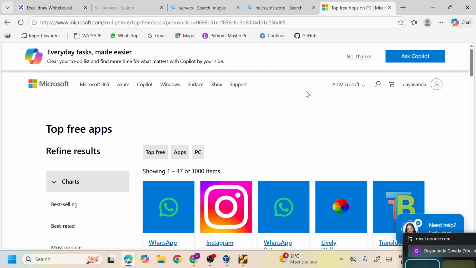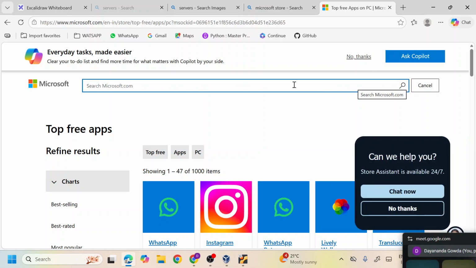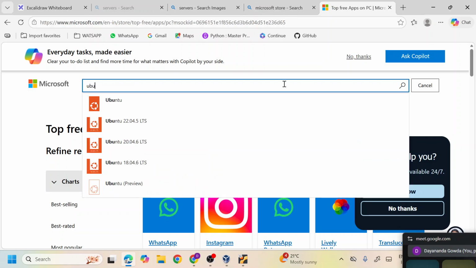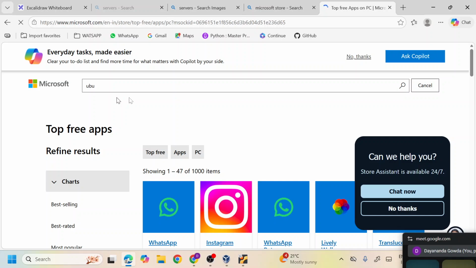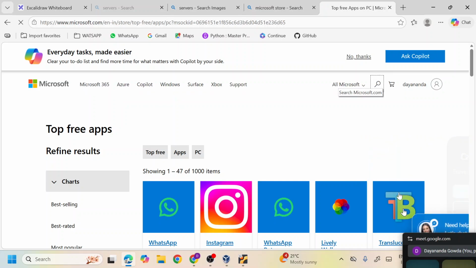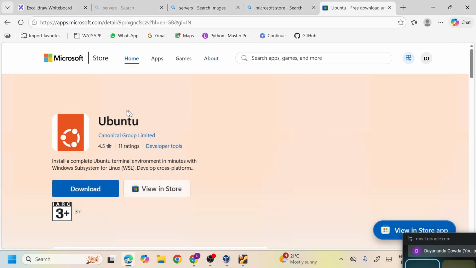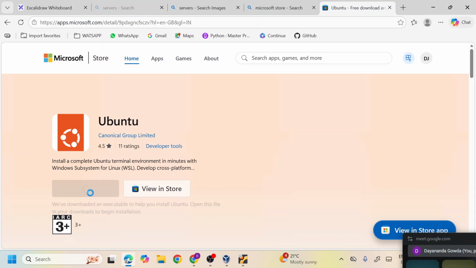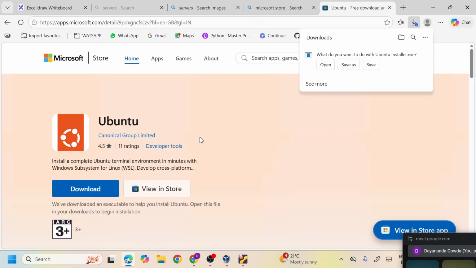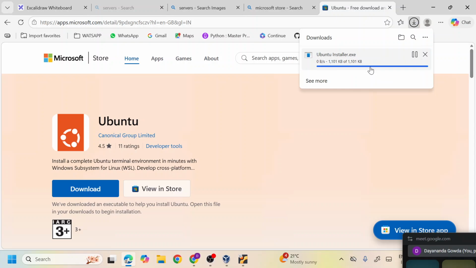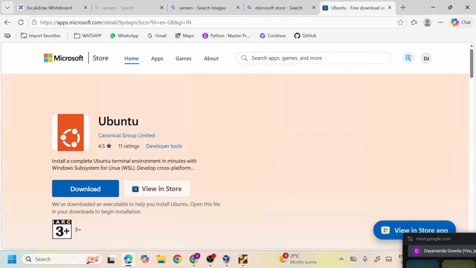Here, let me search for Ubuntu. Yeah, so you got it. This is Ubuntu. Click on download. It is downloaded. Yeah, save. So it is saved. Or else you can go through commands as well, but fine, anyhow I just want to install it.